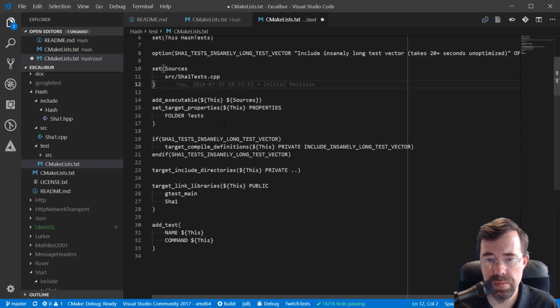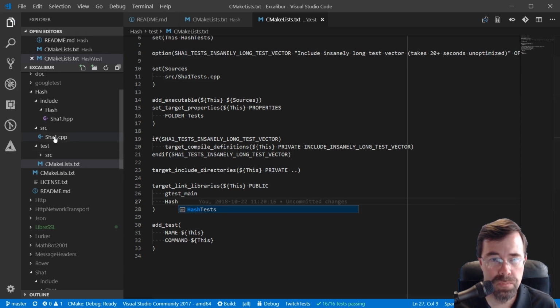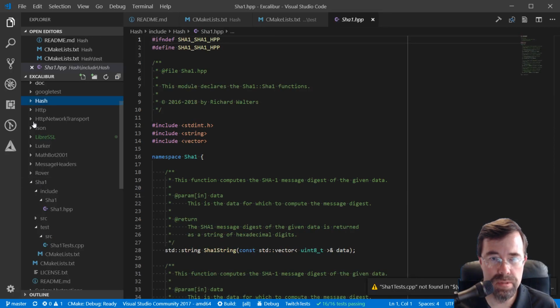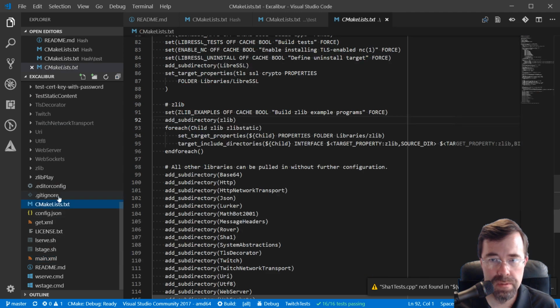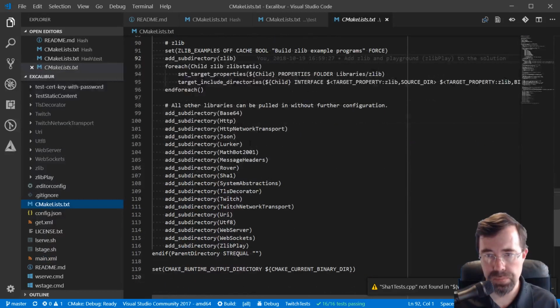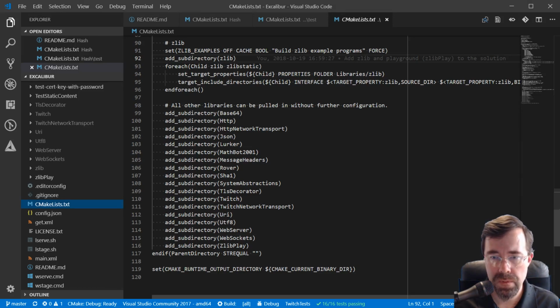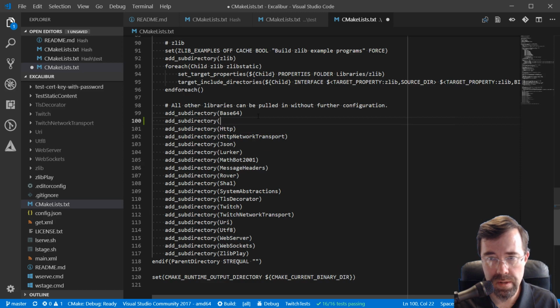Yes. Well, this actually turns into hash, doesn't it? These stay the same. They're going to be basically copied from SHA-1. And CMake lists. Add subdirectory hash. All still in alphabetical order, I hope.